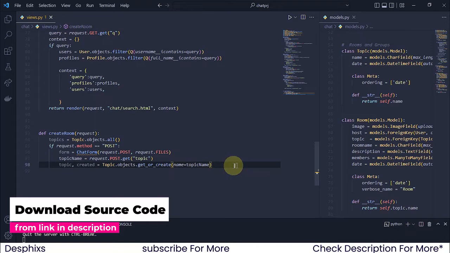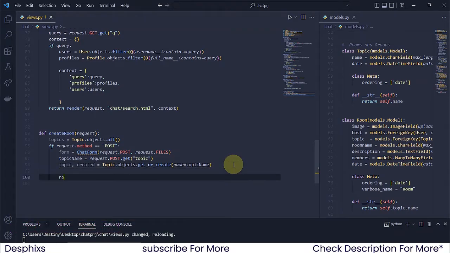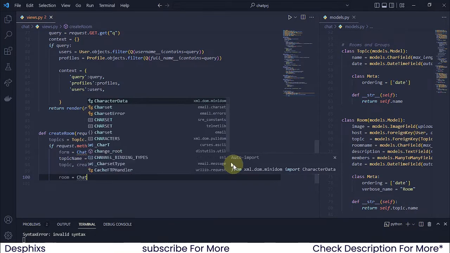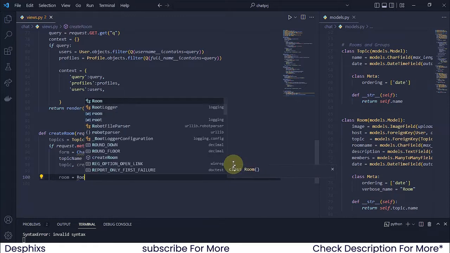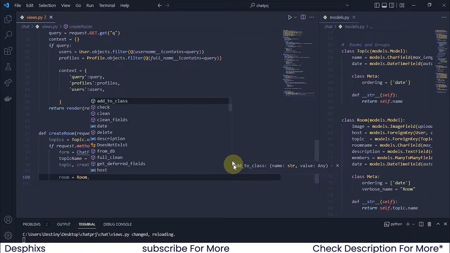Take note, there is an error over there. We still need to create a form later. Now when this is done, we need to go ahead and define room. So I'm going to say room should be equal to, then remember I think we called it Room. That's what we imported from before.